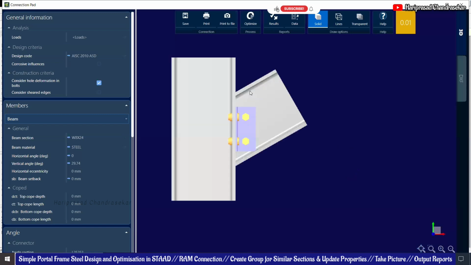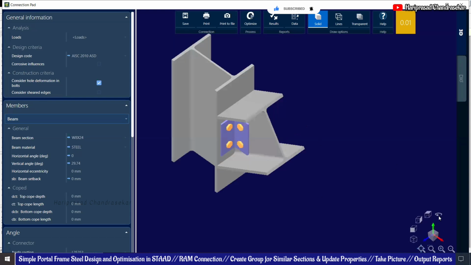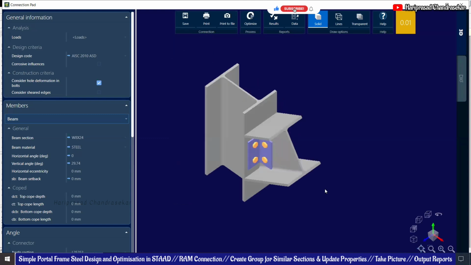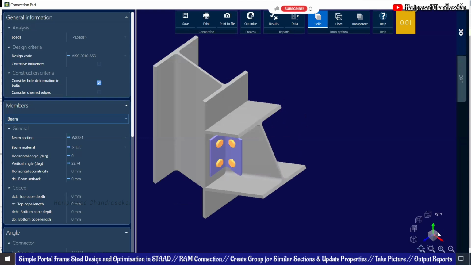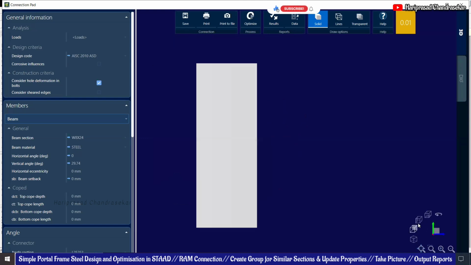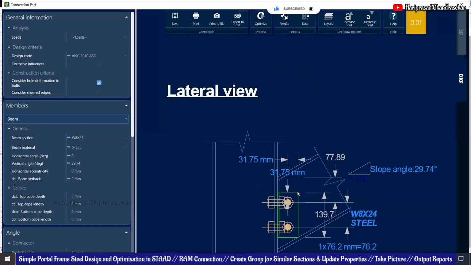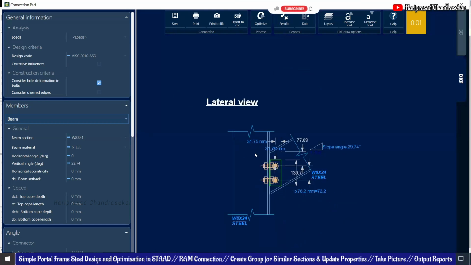Before we were having welded, now I was trying to do the bolted connections, and you can see how it was bolted. There is one option to rotate this one. So you can see how it was, all the ways. We can also see the DXF, and you can see the bolt details and also the spacings, everything.